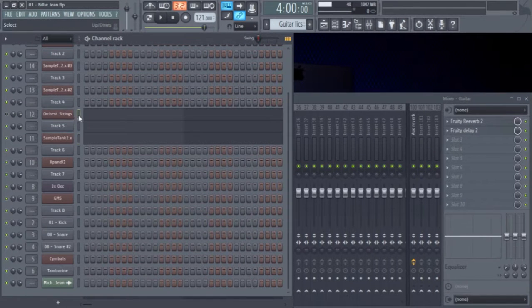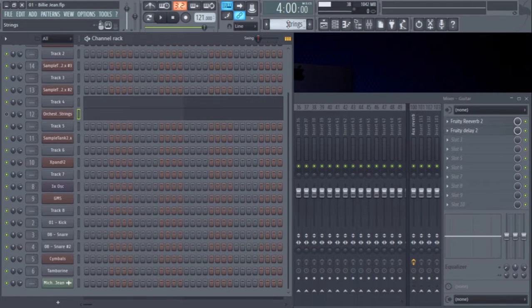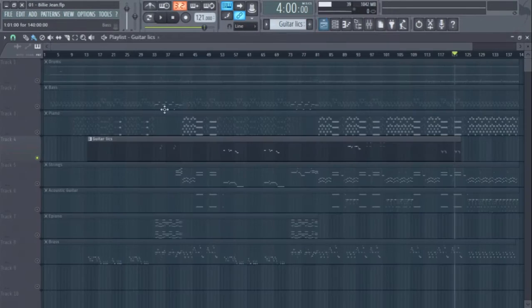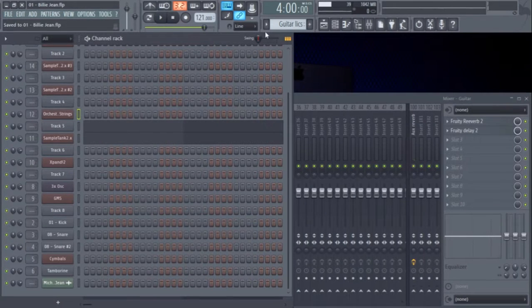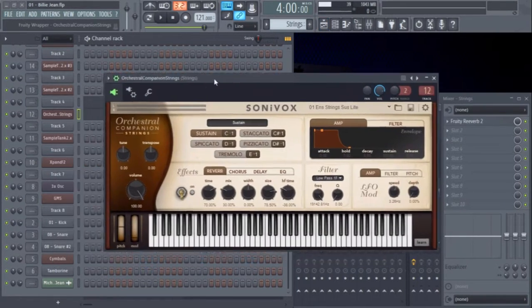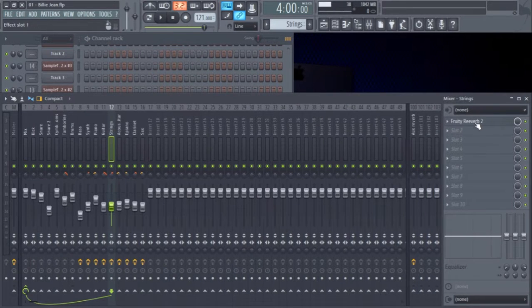And now let me see if I have this one here. Yeah, so I want to delete this one here, because I just wanted these ones with a guitar. That was my mistake here. So let's go. And now we have the strings, and for the strings I use this Sonivox plugin, which has some nice strings. And for the strings I just added some reverb, and as you can see, some panning to this side, to the left.